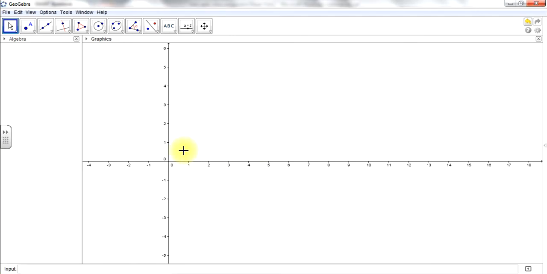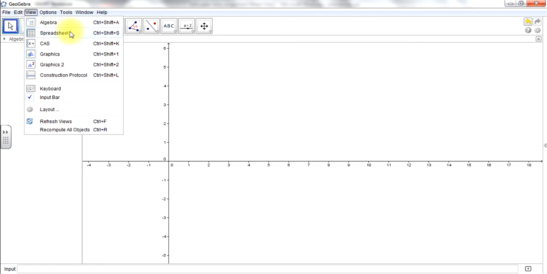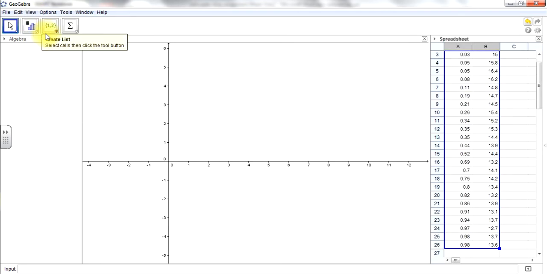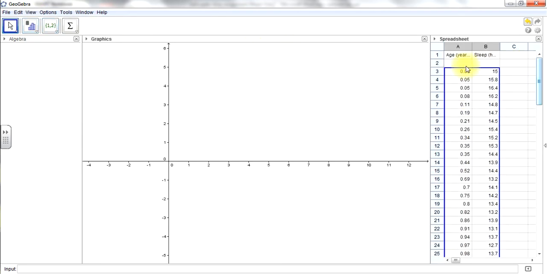Once you get Geogebra up though, you're going to click View, and you're going to open your spreadsheet view. Mine's already got the data from my infant survey entered. Yours is going to be blank. Enter your A column here. This will be like our x-axis stuff. Enter this as the time that it took.